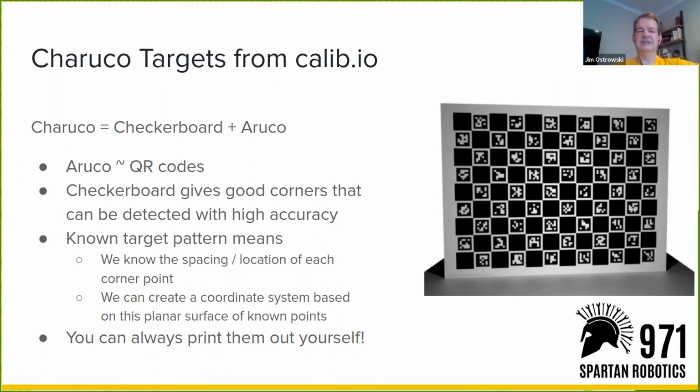So what's nice about this is that the checkerboard gives really good corners, right? One of the things you want to do when you're doing these estimations is estimate some points in the image very reliably and very accurately. So we can estimate corners on the checkerboard pattern with high accuracy. But we also have this known target pattern where I can isolate individual parts of it and really identify where I am in the image. And it's a known target pattern. So we print this and we know where everything's located, so we can get really good estimates.